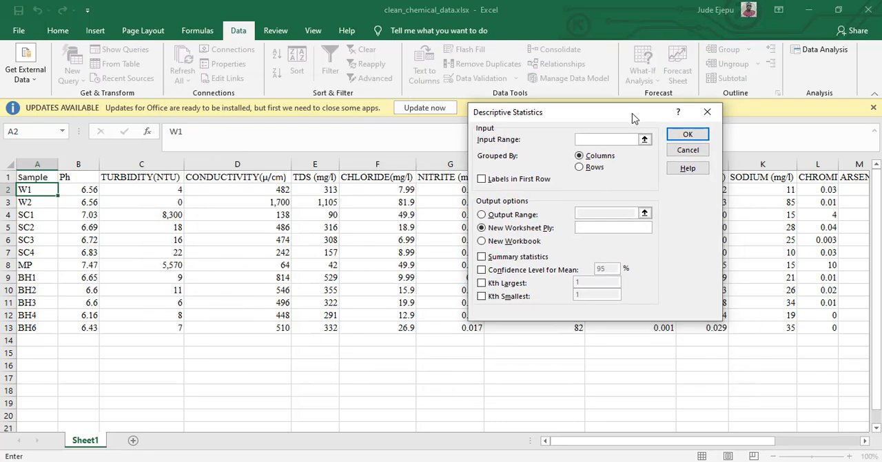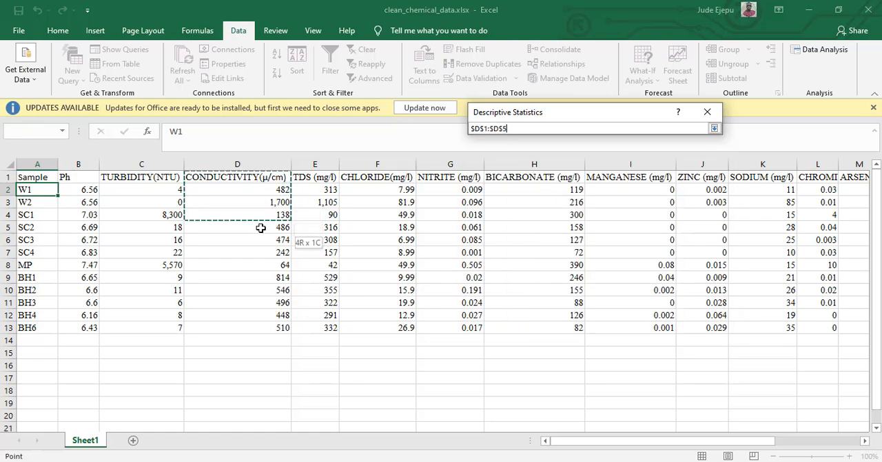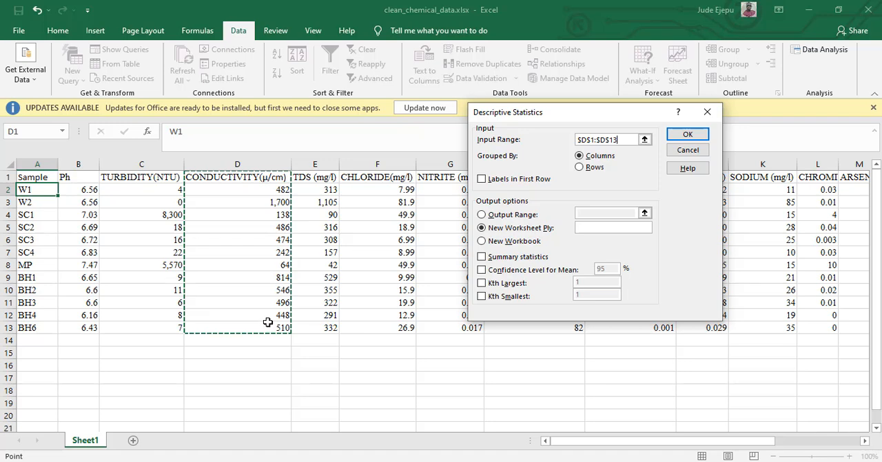Now what happens here is it tells you what is the input range of what you have here. So if, for example, we want to know some of the descriptive statistics on this conductivity, we can click here and select here. That marks our range. Now note that it is asking us, do we have labels in our first row? Look at this place, we have our labels, so we'll check this box that we have labels in the first row.